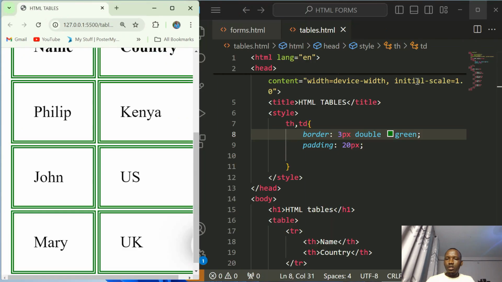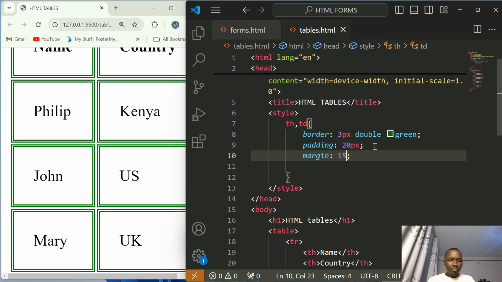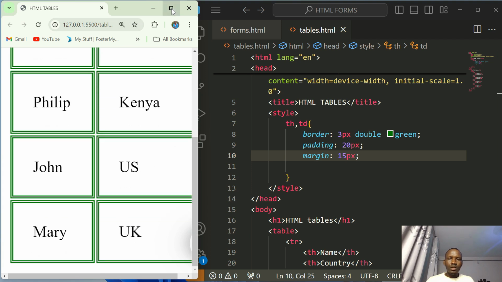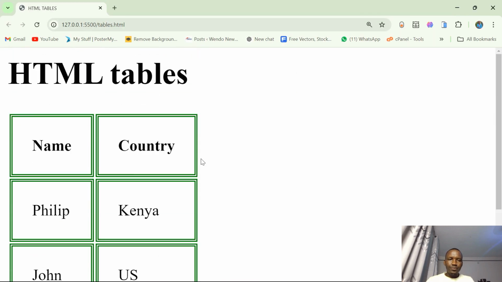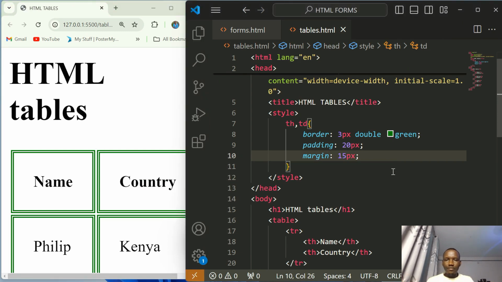You can also include other things like margin. You can set margin to 15 pixels. Now you can see the changes have been reflected and all that. Yeah, so there are also many other styles that you can have for tables, but we'll be learning more of the styles as we continue.